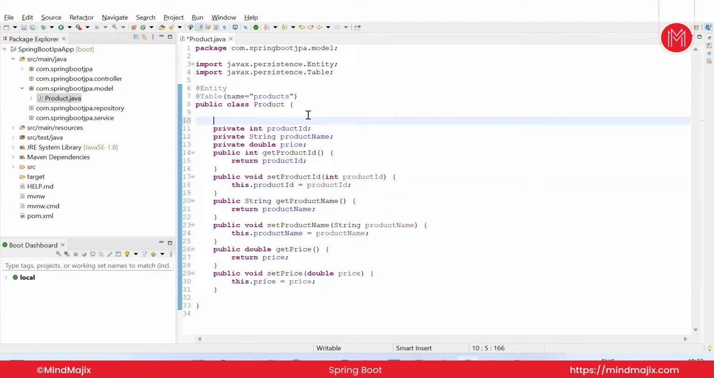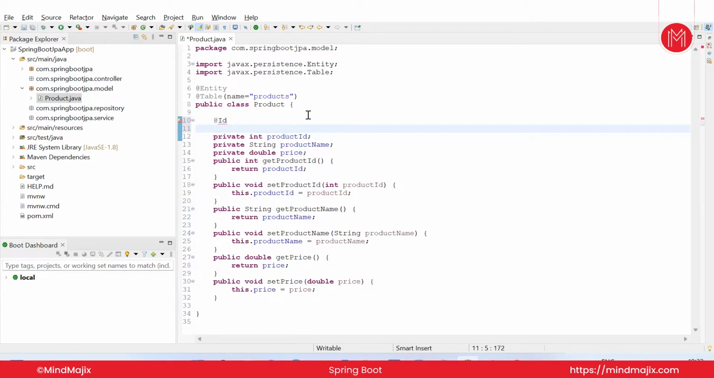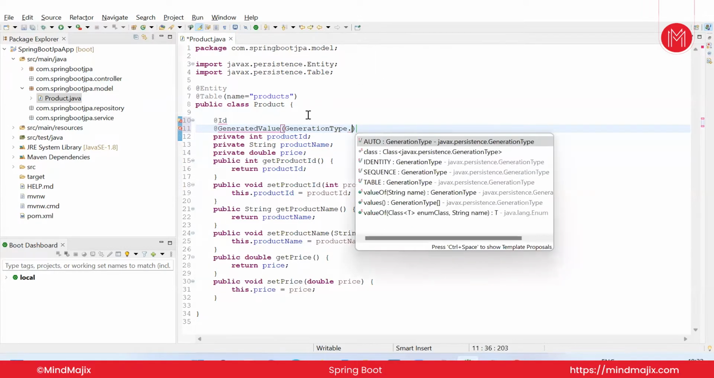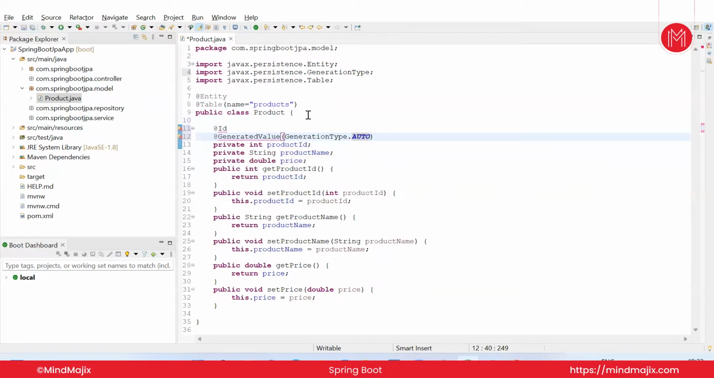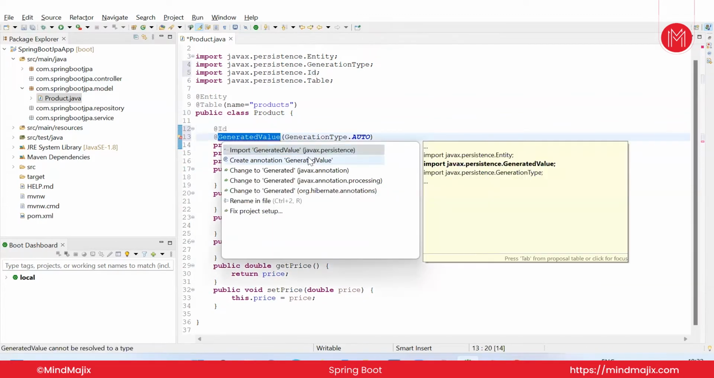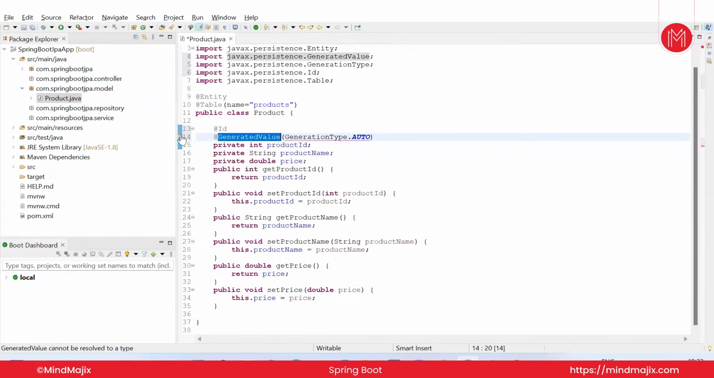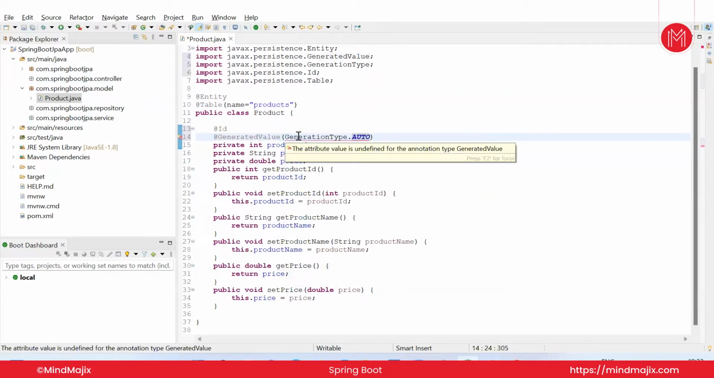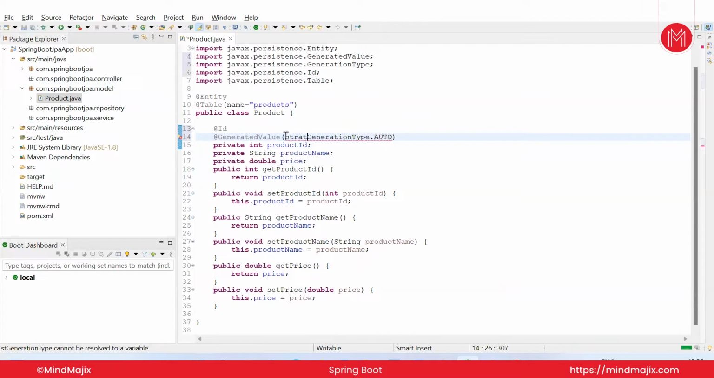And after that, my intention is I just want to generate the ID value automatically. That's the reason here I'm trying to work with one simple annotation, that is @Id. And after that, the @GeneratedValue, here we need to specify the generation type auto. Okay. So we just need to import it, Id from javax.persistence, and GeneratedValue and GenerationType from javax.persistence. Okay, so here we need to write strategy equal to GenerationType.AUTO.